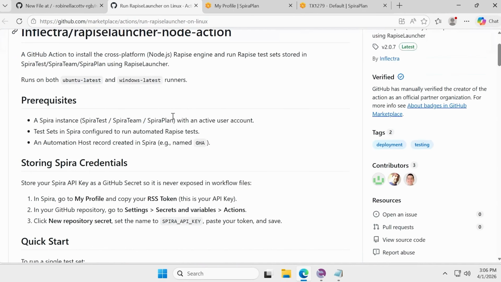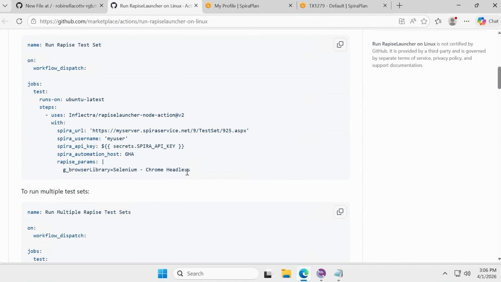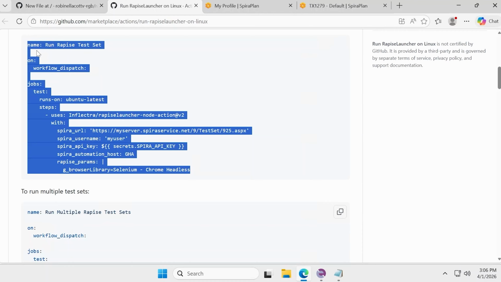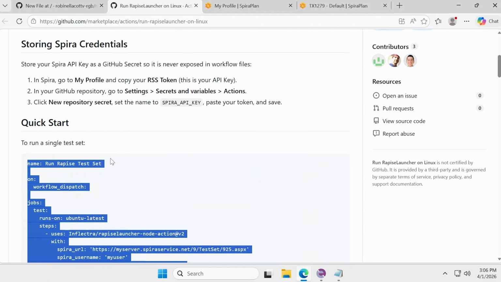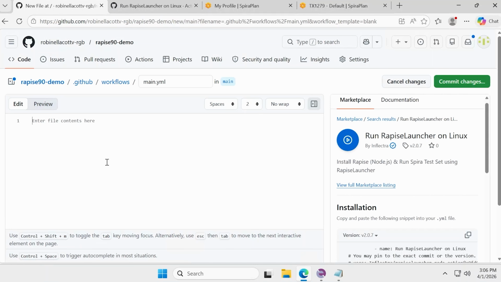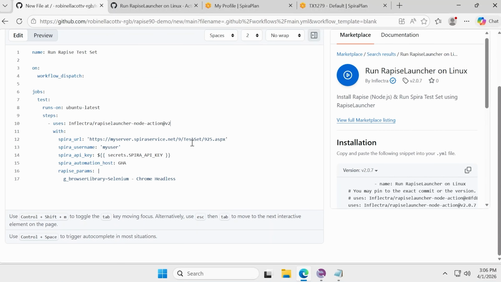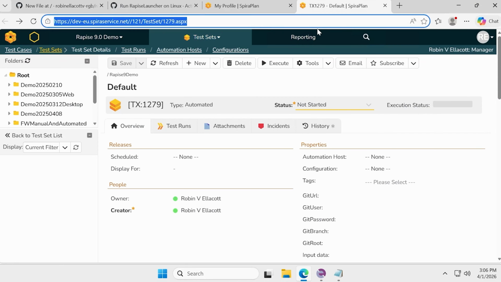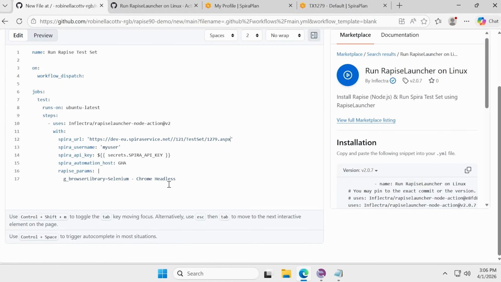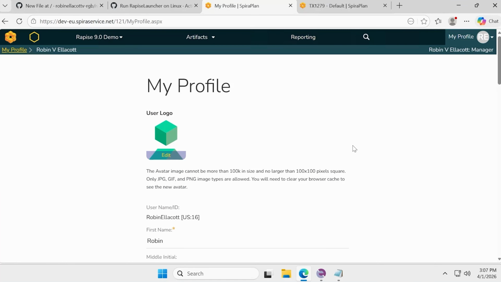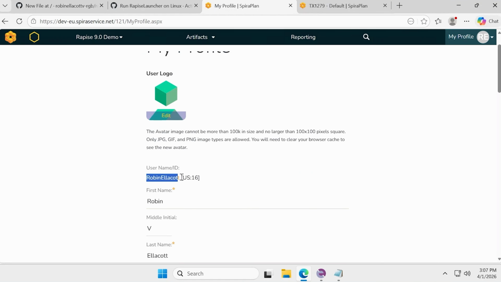It's sort of a README page for the action, and it contains a snippet that I may simply reuse as a whole. So I'm copying it and pasting it into my workflow. All I now need to do is to finish setting some parameters. First is the URL, and I'm going to simply get it from the URL of my test set. Next is the username, and I'm simply copying the username from the user's profile in Spira.